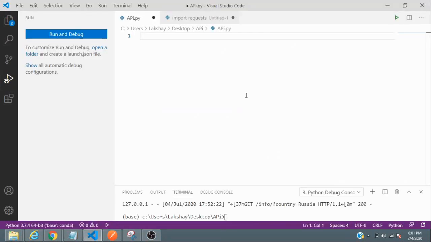So coders, I have opened Visual Studio Code. It's a free application, available on the Microsoft site. The link to this application is in the description below. Now we'll make the Flask API. Of course, it's a simple one, so don't expect any fancy results. In order to make that, we'll make a Flask application first.